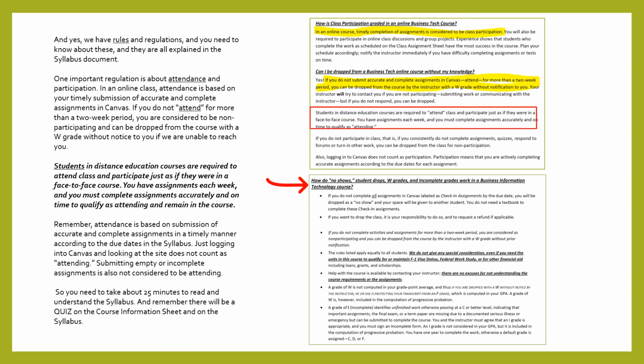Students in distance education courses are required to attend class and participate just as if they were in a face-to-face course. You have assignments each week, and you must complete assignments accurately and on time to qualify as attending and remain in the course. Remember, attendance is based on submission of accurate and complete assignments in a timely manner according to the due dates in the syllabus. Just logging into Canvas and looking at the site does not count as attending. Submitting empty or incomplete assignments is also not considered to be attending.